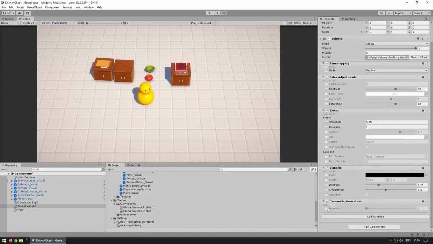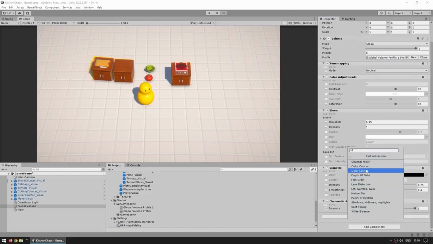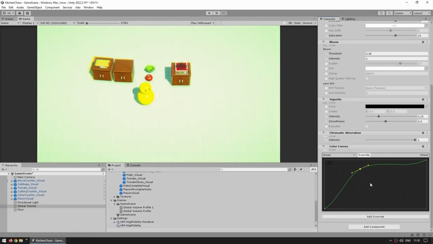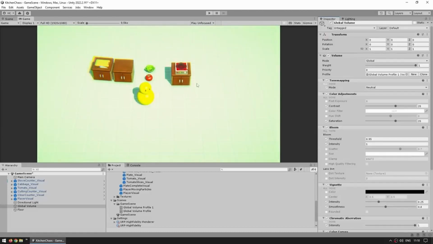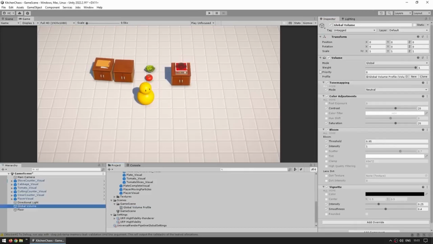For example, let's go into chromatic aberration, make it really intense. And for example, let's go into the color curves, and over here, for some reason, let's drag the green up and so on. So there you go, completely different visual. So if you want, play around, make some weird effects. And if you want to go back, just revert back to the original profile. Personally, I'm quite happy with how this looks, so I'm going to be using this one, okay? Again, you can enable and disable the volume game object to see quite the big difference that post-processing makes. If you ever want to make your game look quite a lot better, always make sure to add some post-processing. Alright, so like I said, this looks really good.